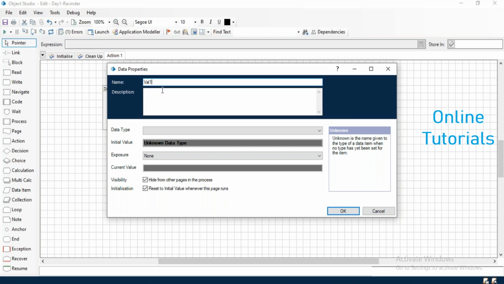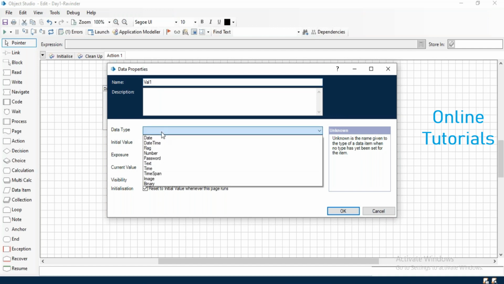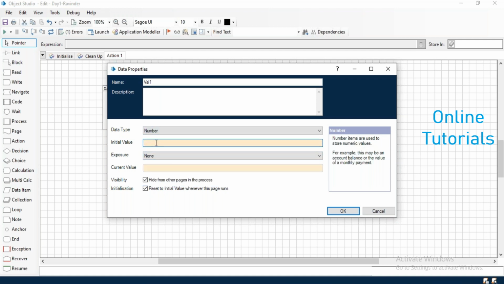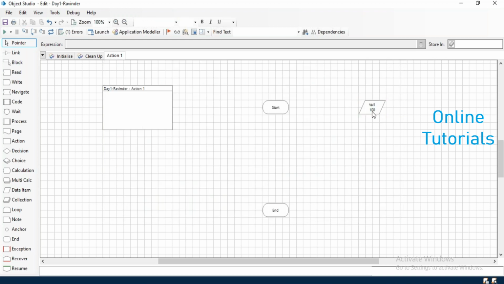Now it is asking, for the data item or variable which you have taken, what kind of value you want to assign or hold within this variable. You need to provide the data type. So just click on data type and I am going to take the data type as a number. An initial value which I am going to assign as 100. So it means the value of this val1 is 100.